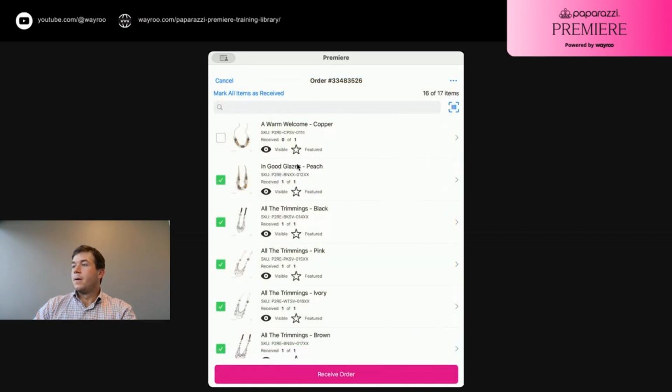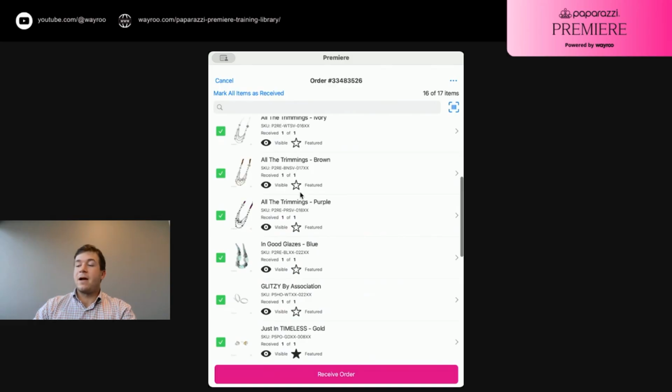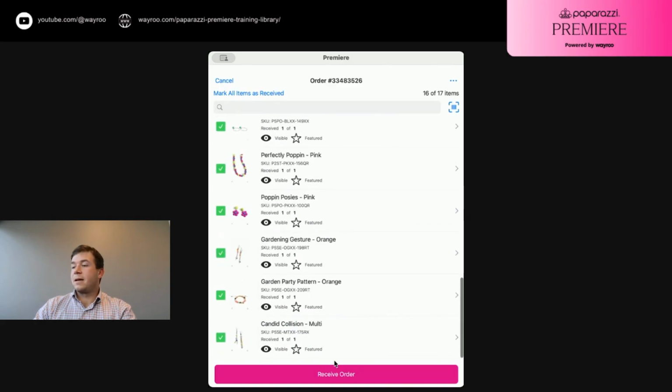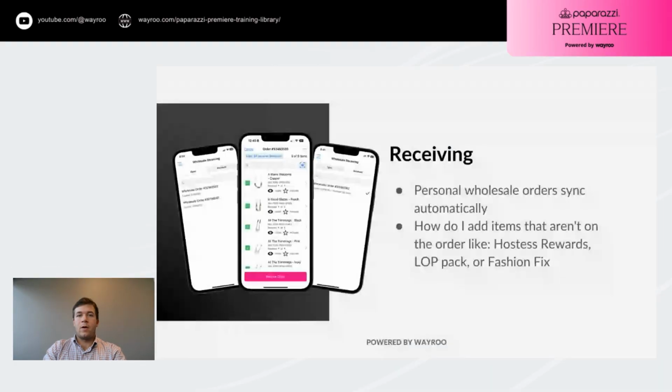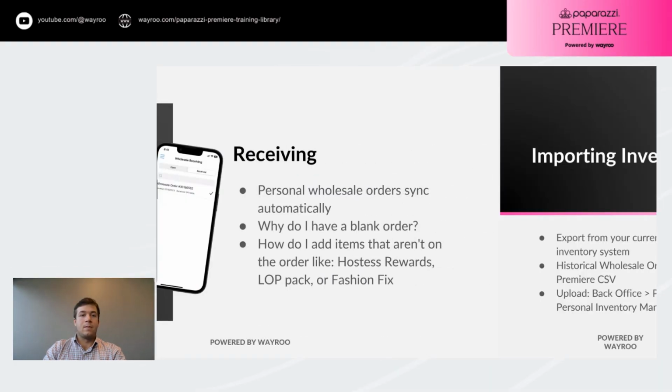And then once you're satisfied with all of the items within this order, you can select Receive Order at the bottom, and that's going to allow you to receive all of those items into your inventory. All right, I'm going to hop back to the presentation, and we can move on to importing inventory.